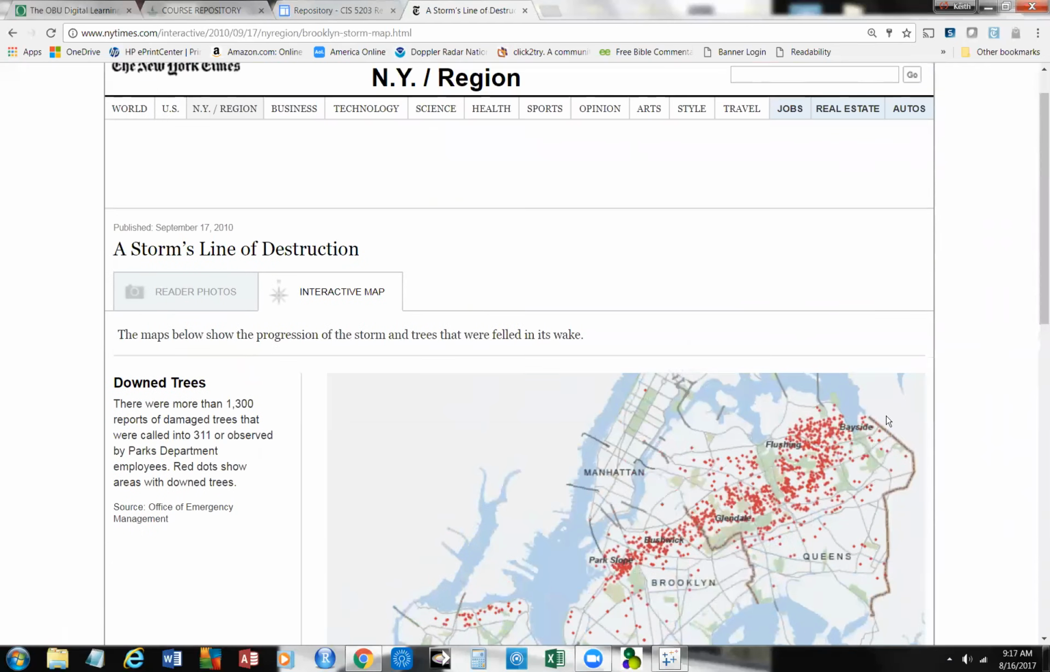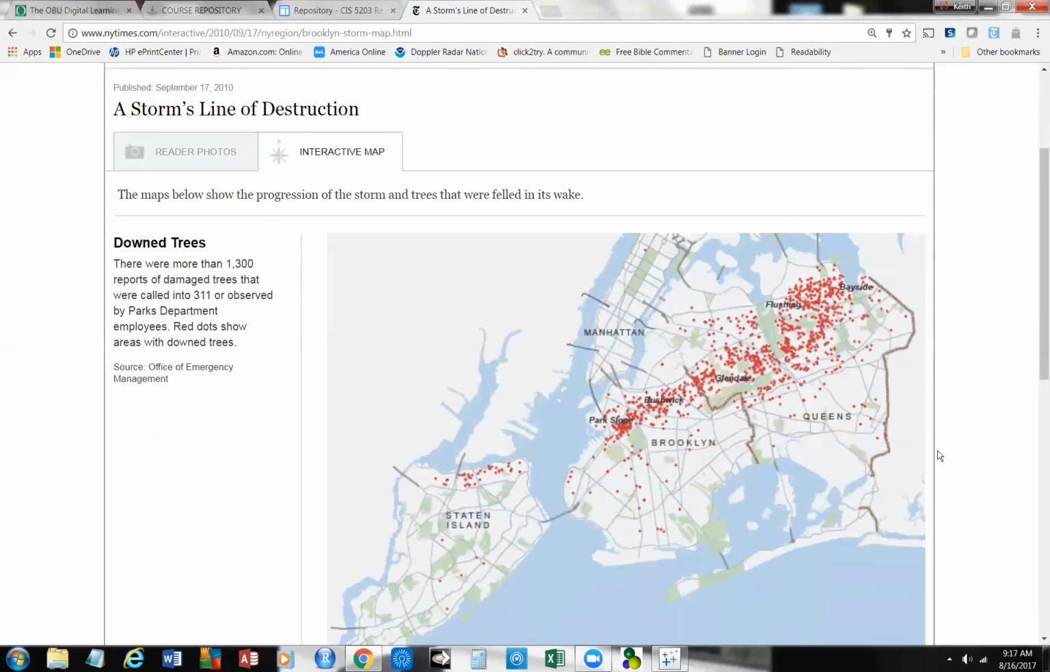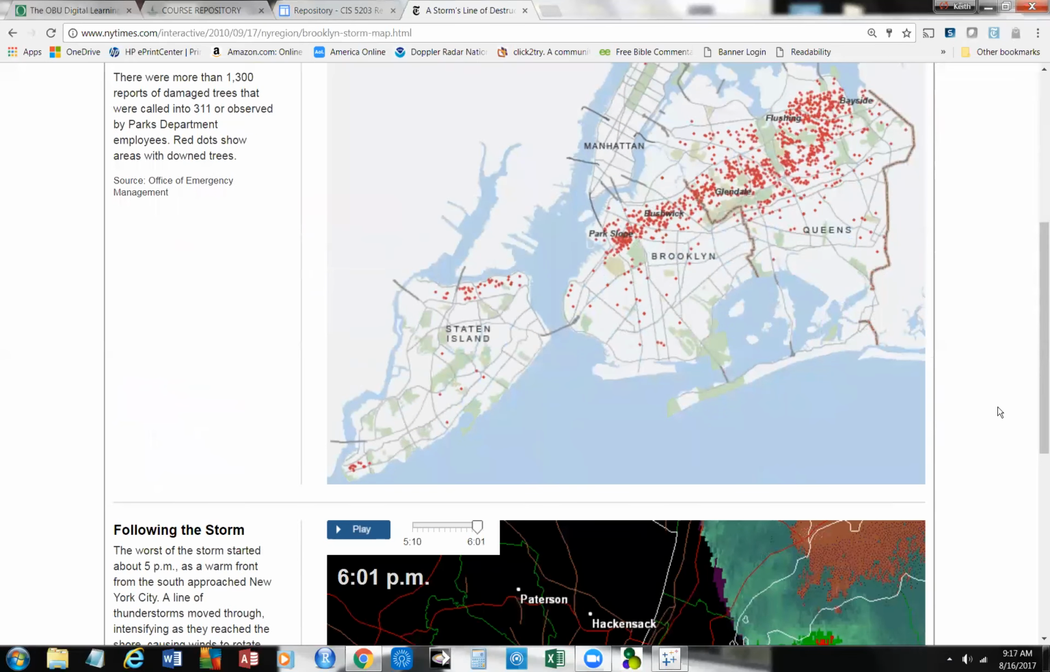Back in 2010, Manhattan and Staten Island experienced essentially a tornado, and these red dots were reports into the city on damaged trees. New York City is all about trees.